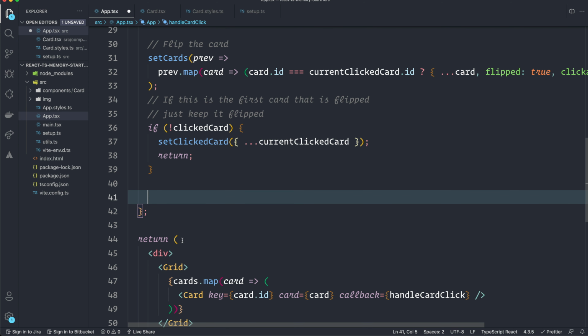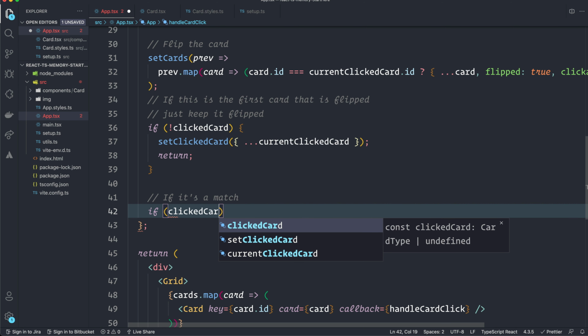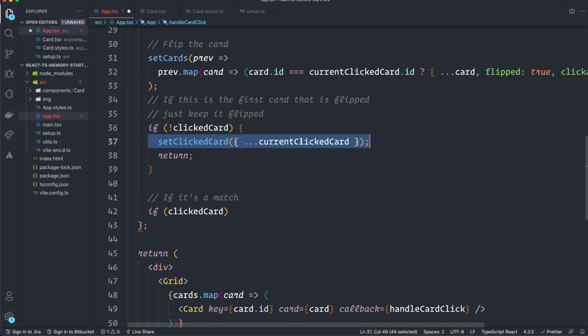And now we want to check if the card is matched. So now we want to have the logic when the user clicks the second card, and we're going to check if it's matched or not. And if it's not matched, we're going to turn it back after 1 second. So first, we check if it's a match. If we have from the clicked card, and remember now that this is the first card that we set here in that state. That's the first card the user clicked, the first turn, so to say.